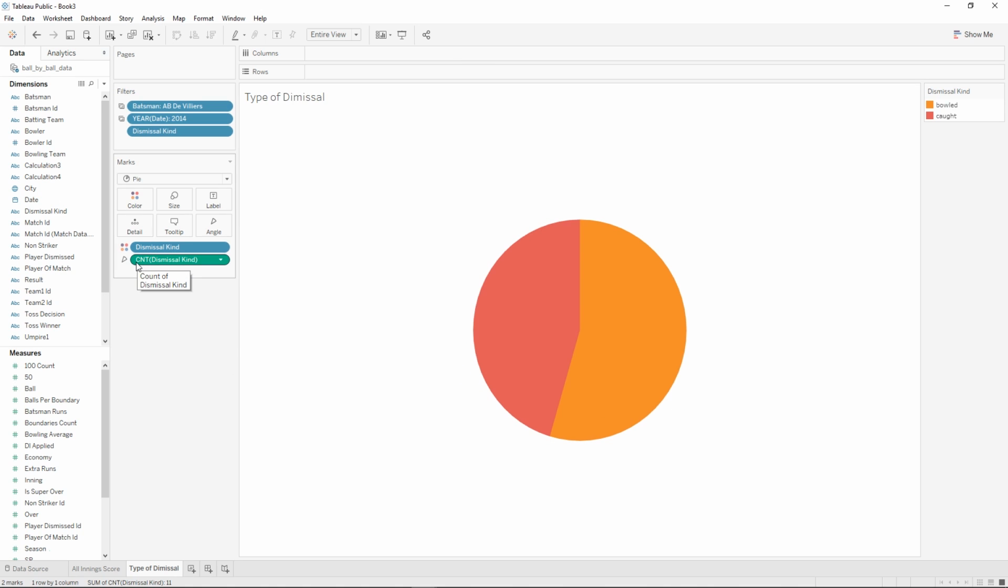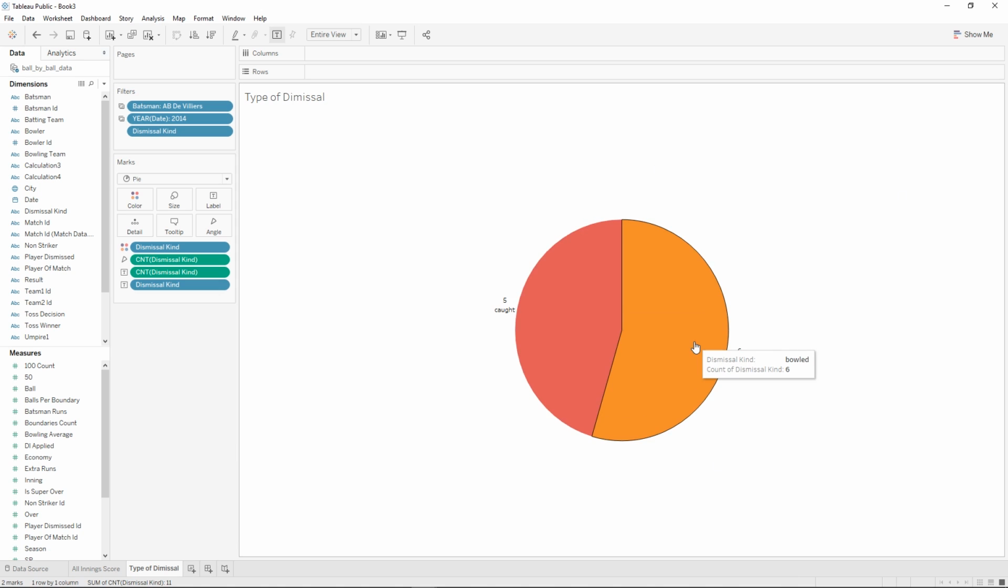Let's control and drag dismissal kind onto label. So now we can quickly see the 5 and the 6. And we can see which kind of dismissal it was. That keeps us from having to need this legend. So we can click hide card, and we don't need that anymore.